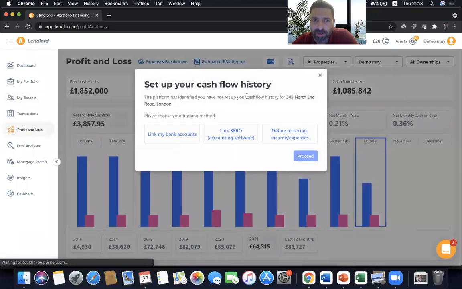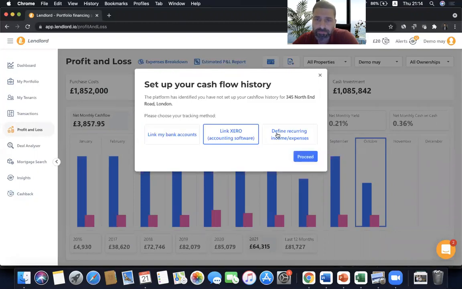You will see a pop-up showing up because you now have a property without a history. So now you need to decide what is the method you want to choose to fill in the history. And basically it will also affect the future. So how you're going to track your ongoing income and expenses from now on. You can either link your bank account or link Xero or define recurring income and expenses. Now, even if you want to link your bank account afterwards, you can click define recurring income and expenses because this will help you arrange the history of this property.